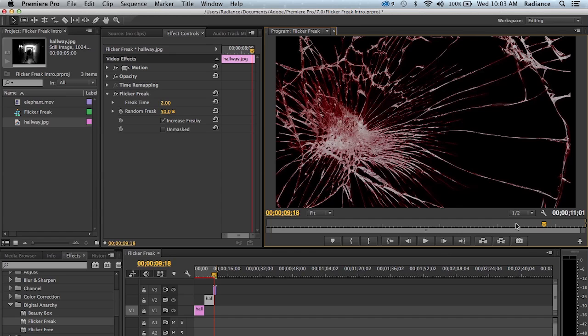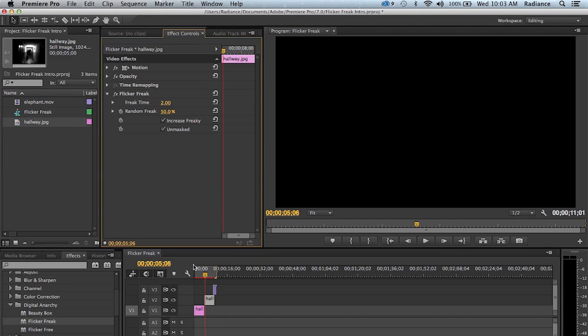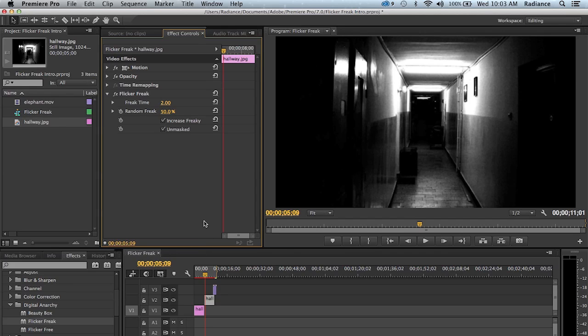So that's the way Flicker Freak works. You can do some other interesting things with it. Obviously, you can combine other effects. You can do your own color correction adjustments, and that's partially what the Unmasked control is for. So if you want to not use our color correction or contrast adjustment, you can certainly apply all sorts of color corrections to the footage before you apply Flicker Freak, and it'll use it. And that's really all there is to it.